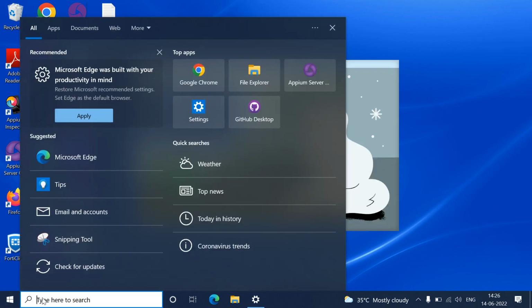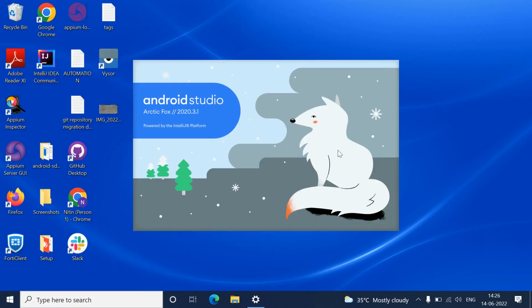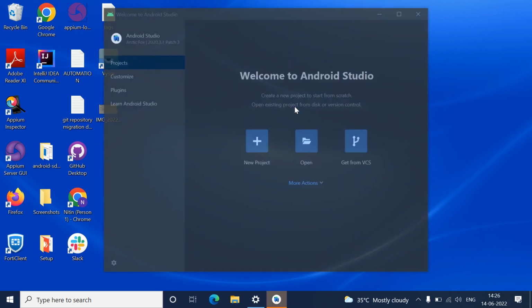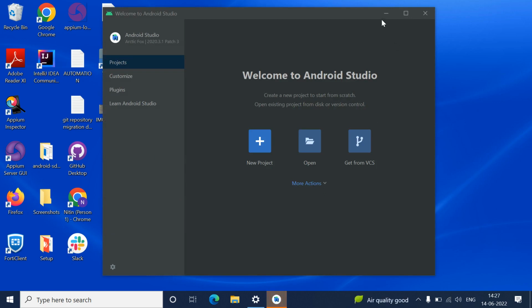Second, Android Studio will open like this. This is a very important part when you are doing Android testing. If you don't have an Android device, then you can test on the Android emulator. We will use it for testing. This screen will open and you have to click on More Actions.